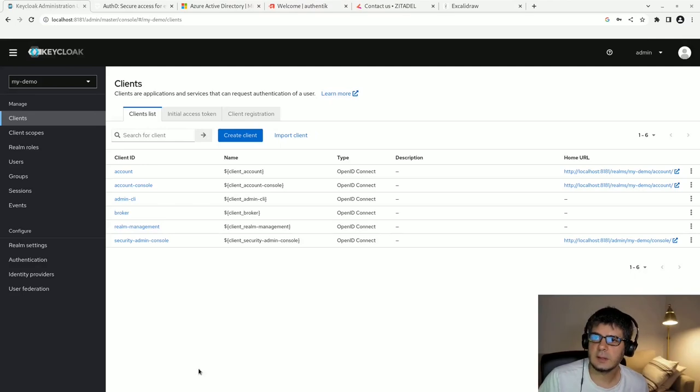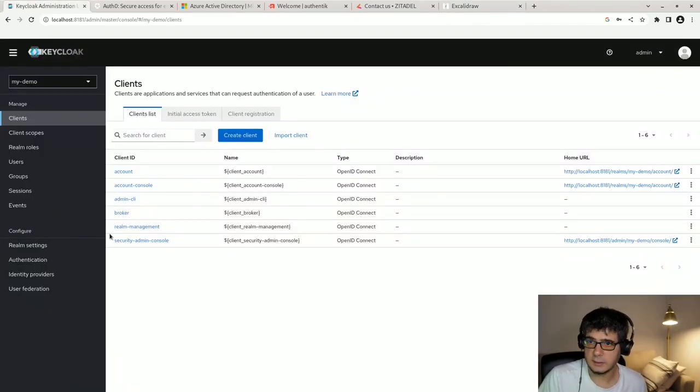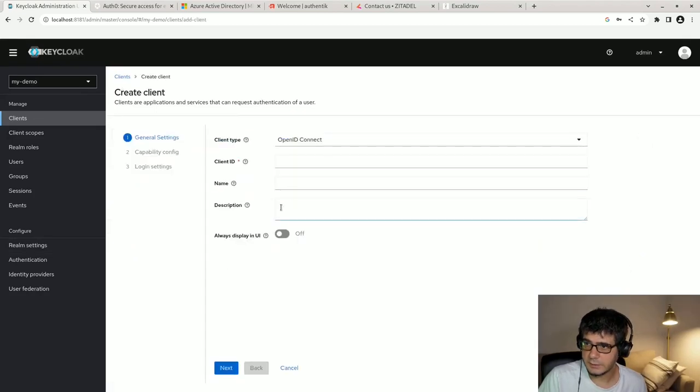The next thing I'll need to do here is to create a client. If I show you the diagram of my demo application, you can see that I have Keycloak here, a backend API, and the frontend will be in Next.js. For this backend API to be able to create users and assign users to a role or reset a user's password, it's going to use the REST API that is provided by Keycloak. And for us to use that REST API, we need to have a client. So I can go here, create clients.